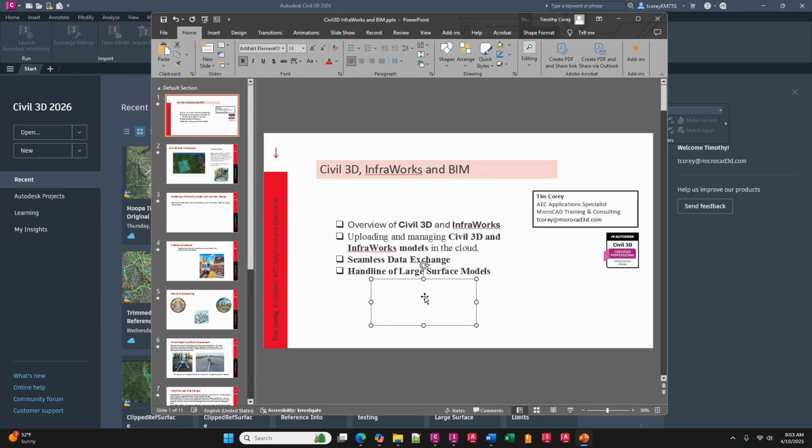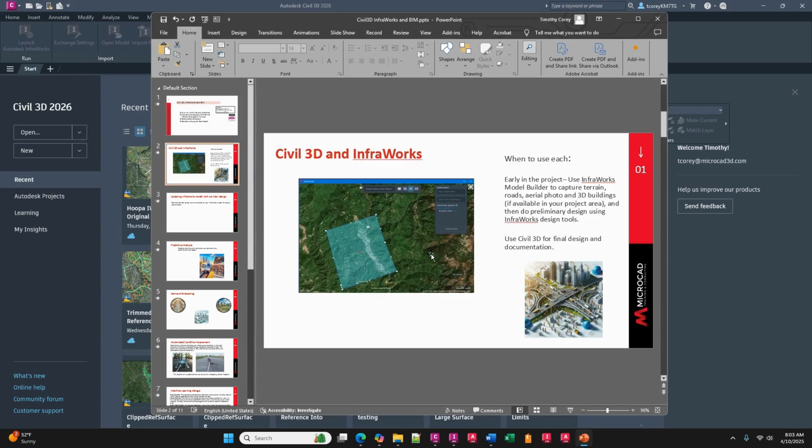One of the things I'm going to show you today or talk about a little bit are some of the new features in Civil 3D 2026, which just came out this week. And it has a couple of great features for handling large surface models. And so I think our timing is perfect to show you that as well. And here's my other slide. I didn't overdo it with slides.